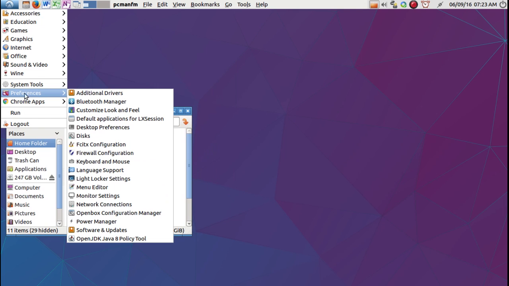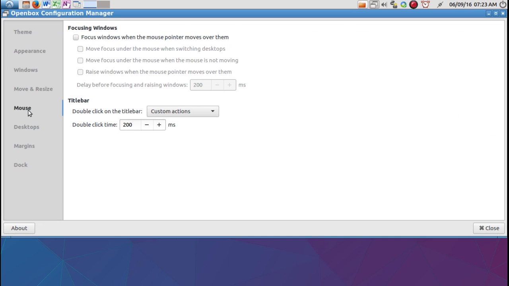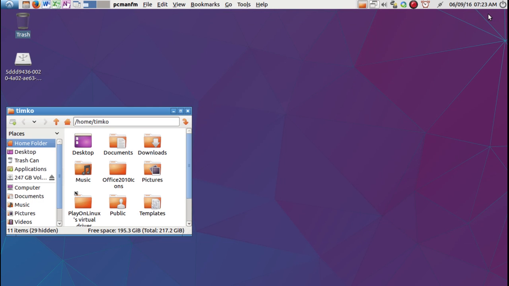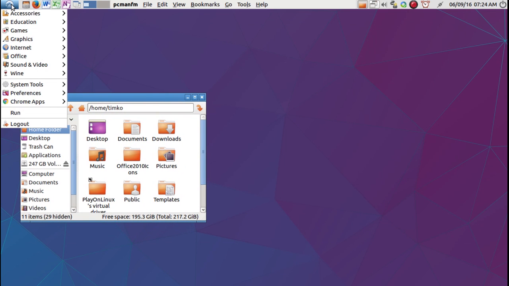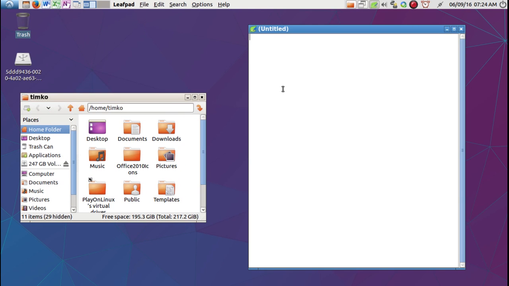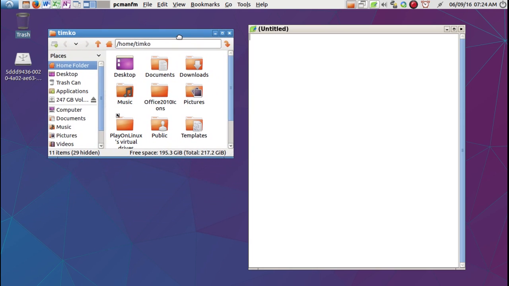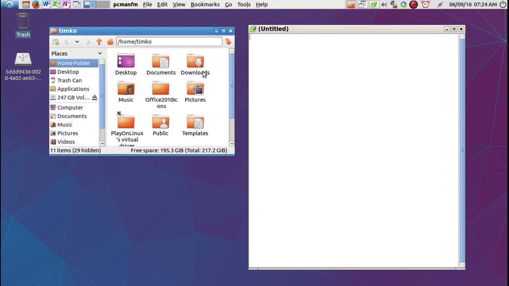Now there's another setting in there too that can make the experience fun and then sometimes not so fun. Focus the windows when the mouse pointer moves over them. Let me show you what happens there. I'm just going to minimize that. And I'm going to start another application. Let's start LeafPad that I've used sometimes. Did you see that? I didn't click on it. All I did is move the mouse over it.